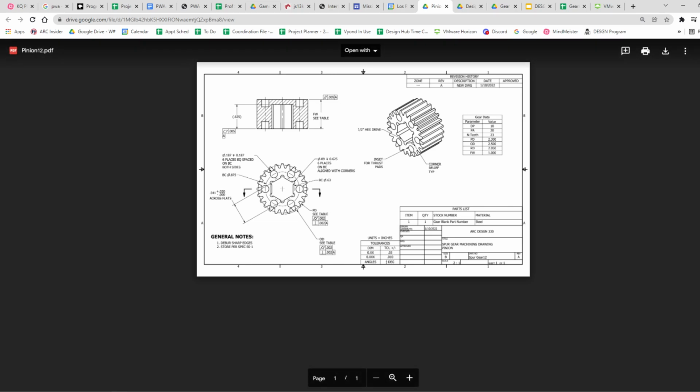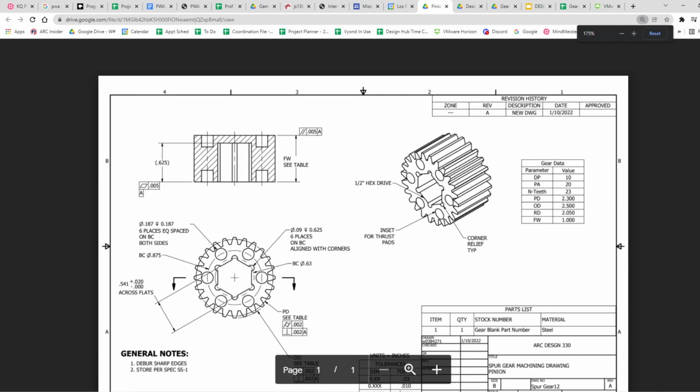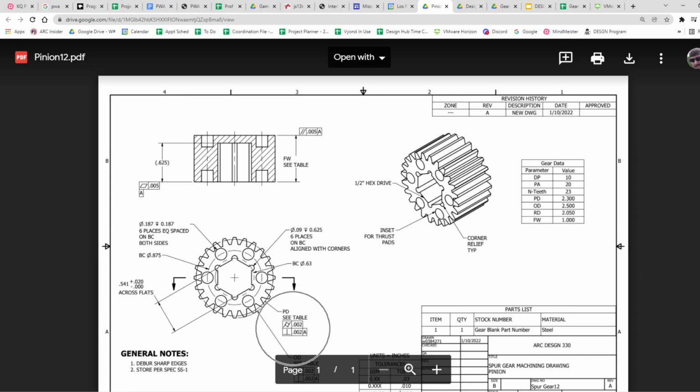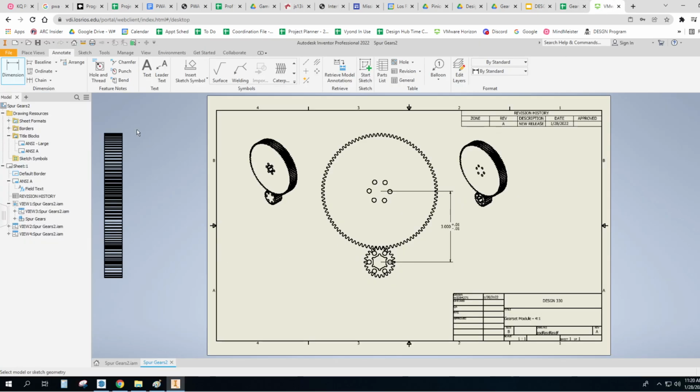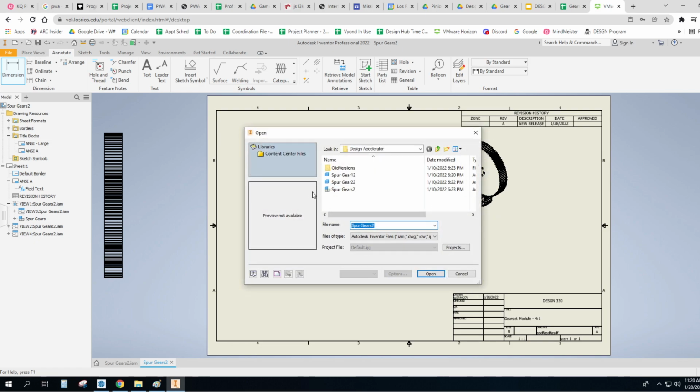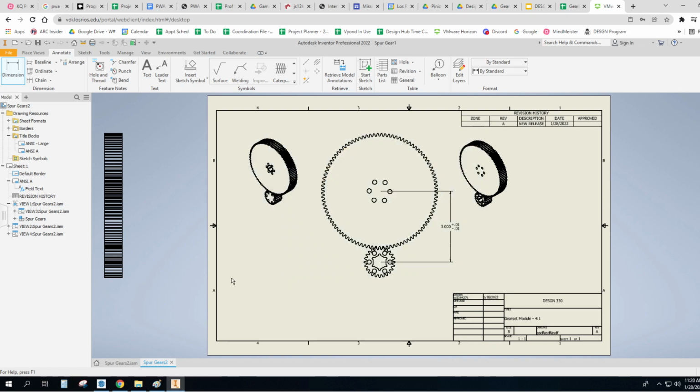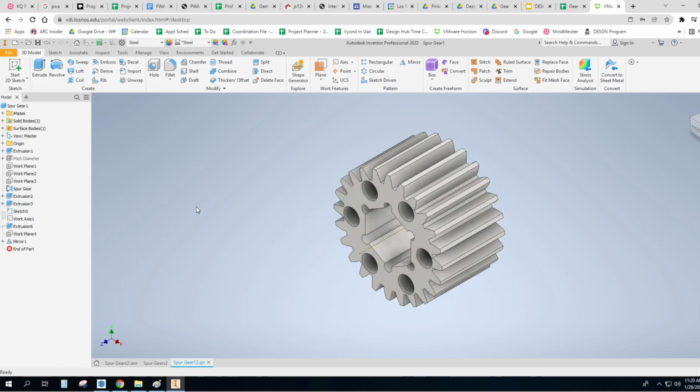Do you remember how to make a section view? There's a section view. Do you remember how to put in this table? No? Okay, let me demonstrate it. I'll just do a whole new one here. So now I'll open gear 1, 2, and I'll make a drawing of that one.